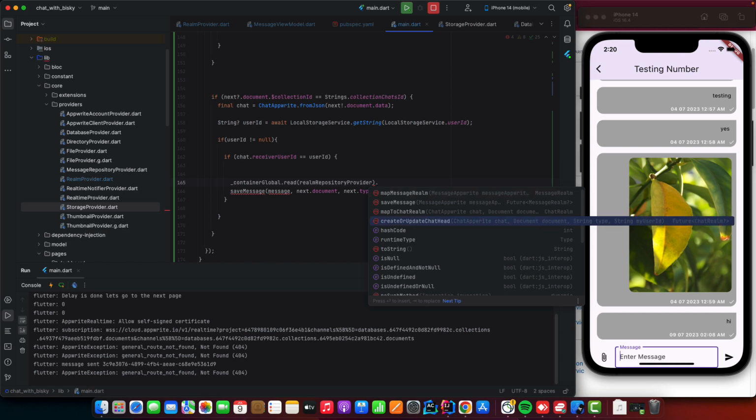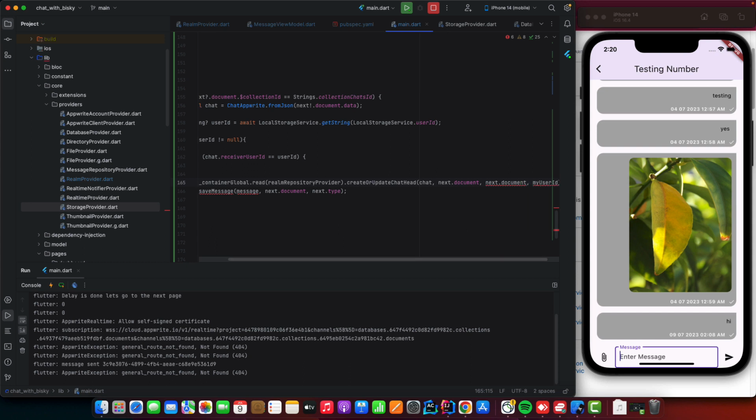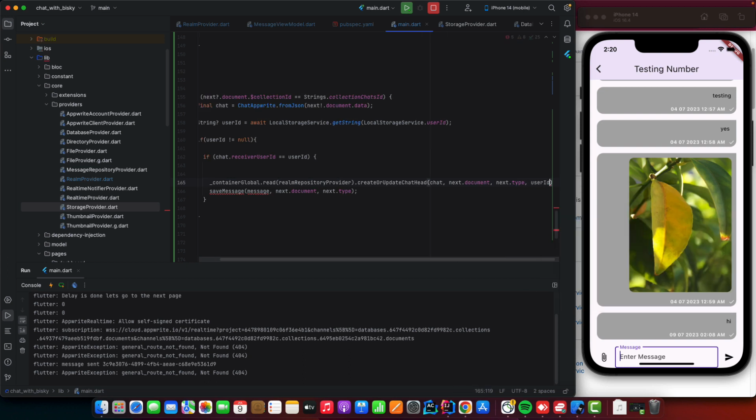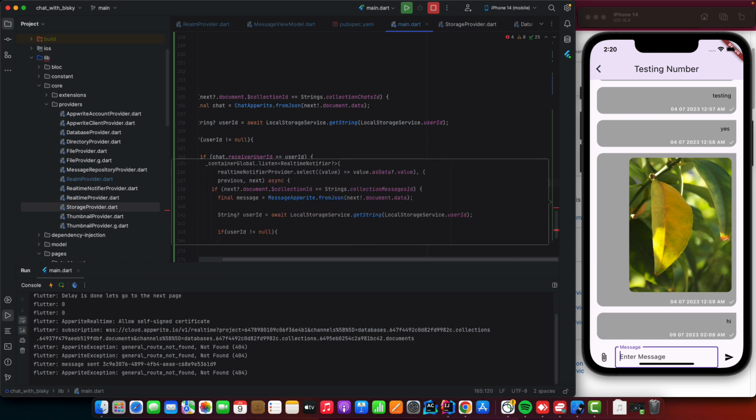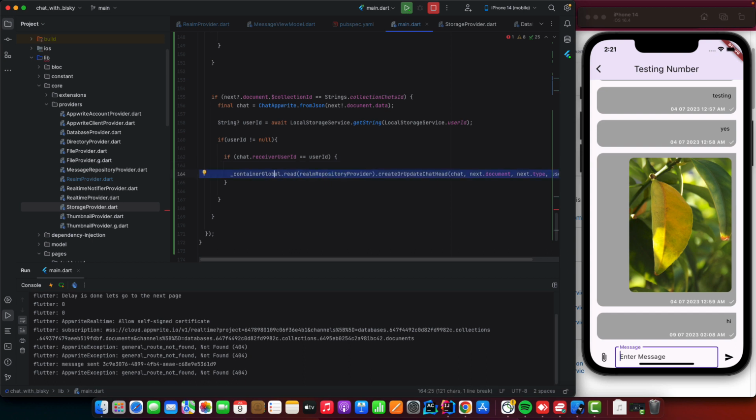Create chatted, which is the chat that we have, and here it will be next document, and the type will be next.type, and here it will be a user ID. So by doing this, we managed to receive our chatted.